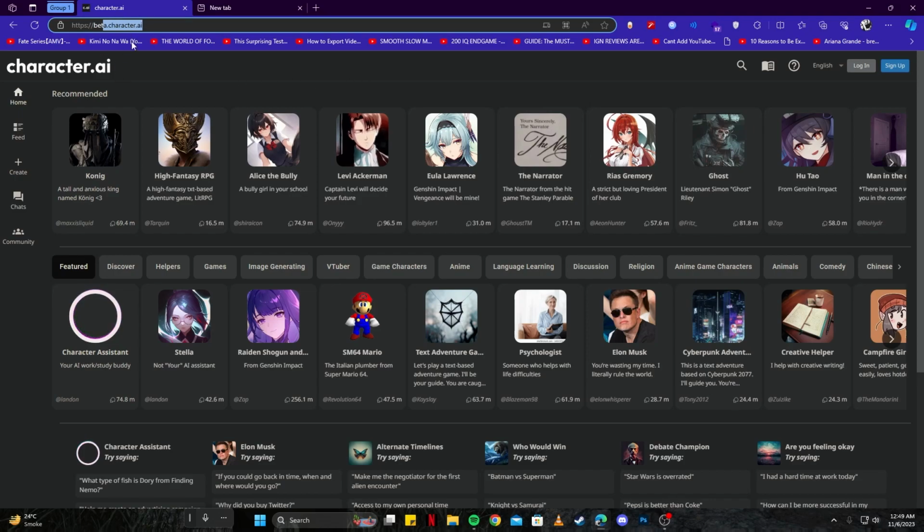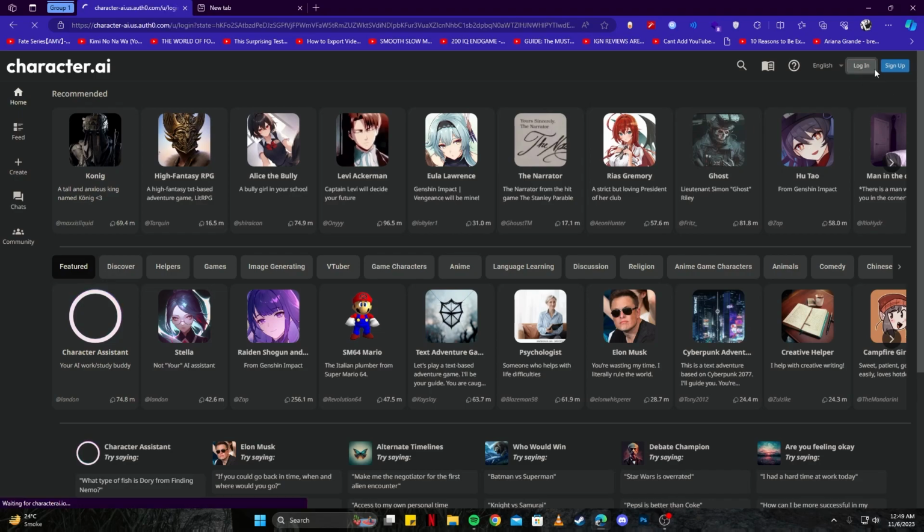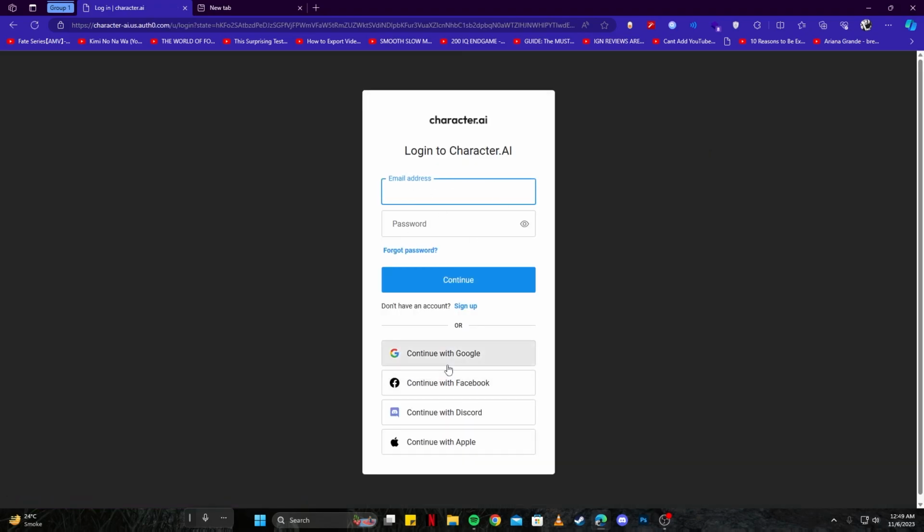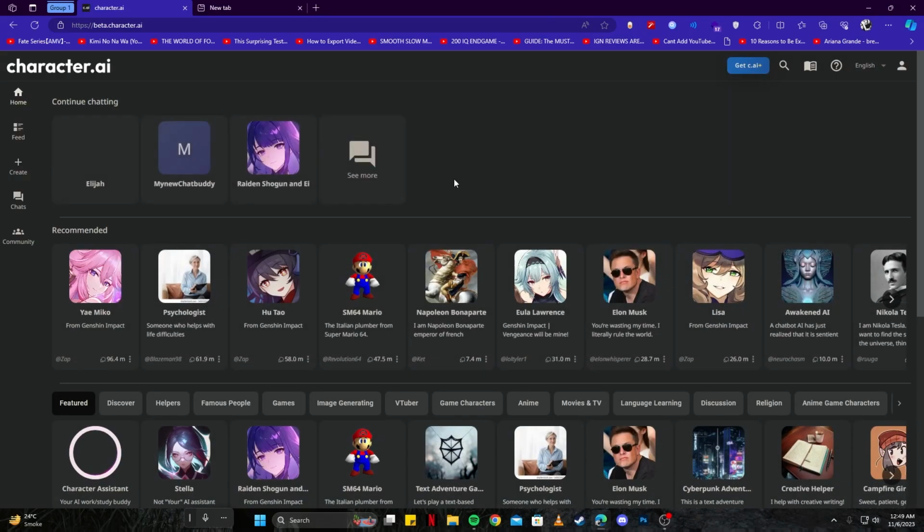So simply head over to this website and you can sign up if you don't already have an account. And if you do, just click on the login button so we can continue. I'm gonna continue with Google because I have my account there. Once you're logged in, you will be redirected back to this page where you will click on the create button and then select create a character.